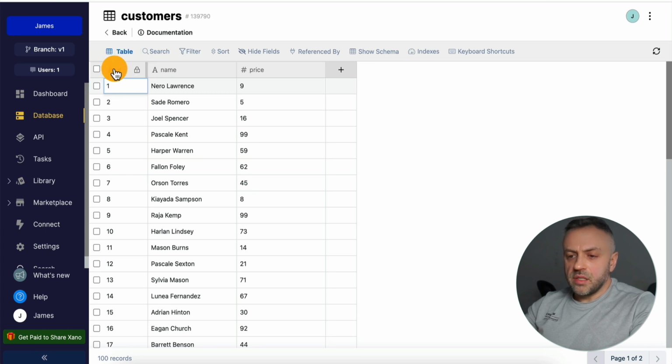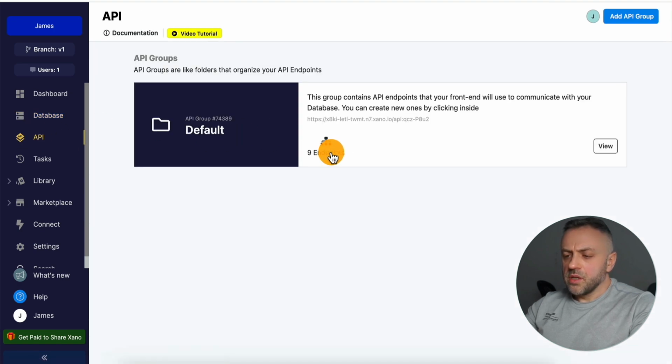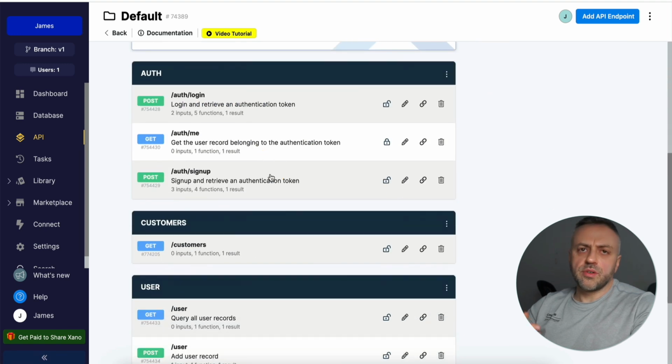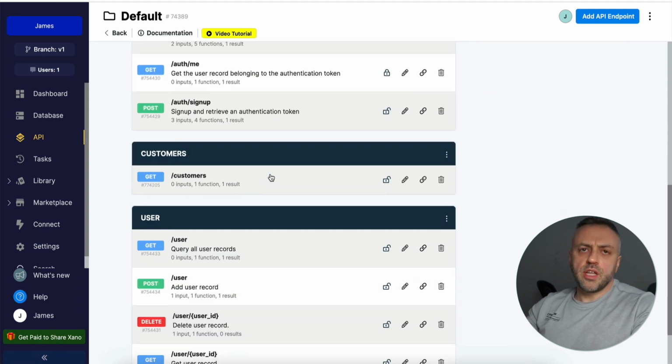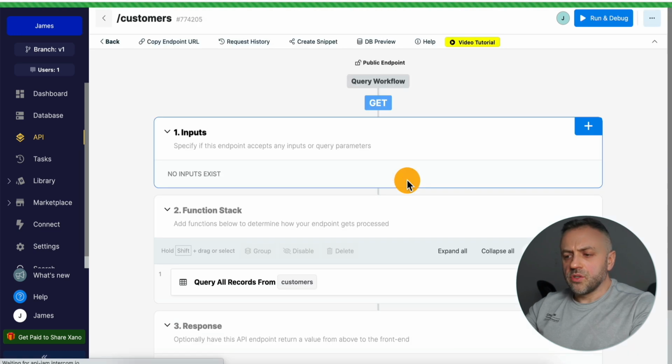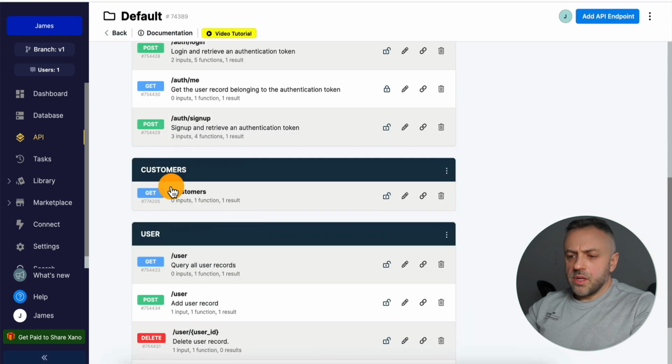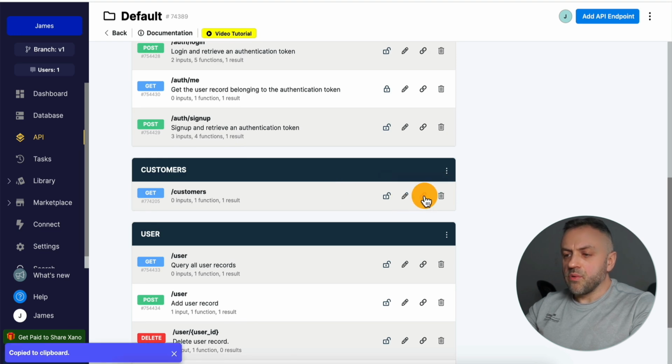So I have here an ID, which is built in. I have a name and price. Then I have a bunch of random data here. Next, you're going to go to this API section. You're going to click here. And once you create a table, that's going to generate APIs automatically. So here I have an API for displaying this data. You can also edit it if you want. Here I have an API for displaying all the customers. And what you want to do is you want to copy this endpoint link.